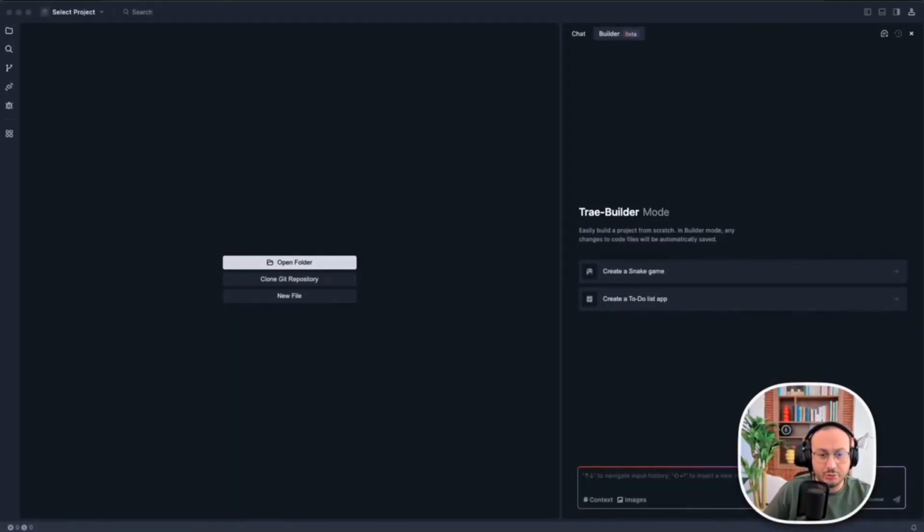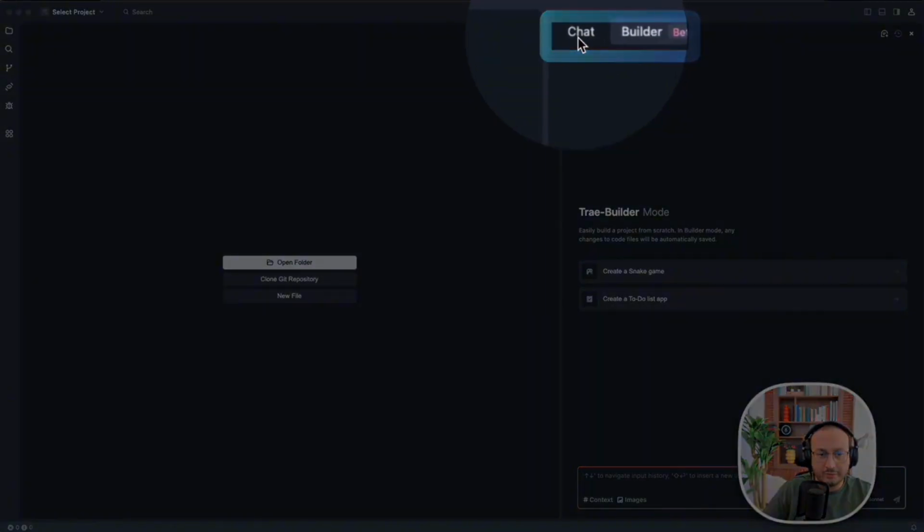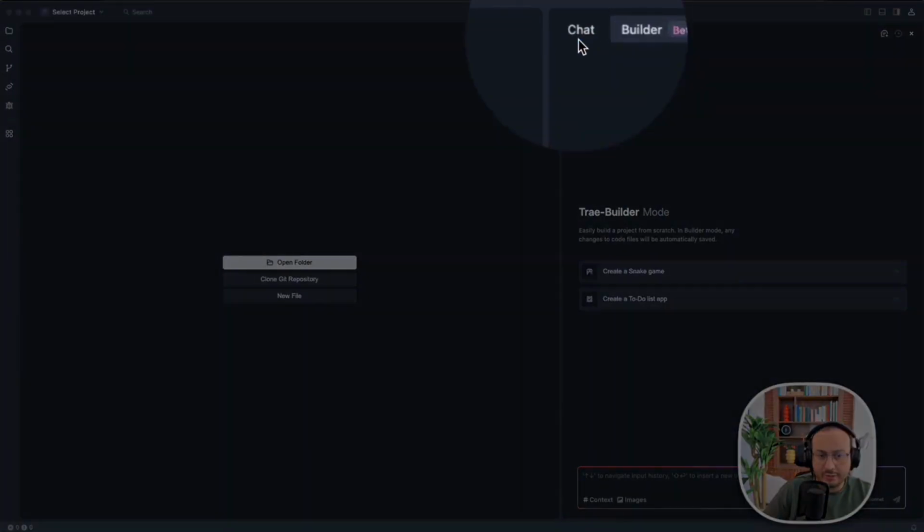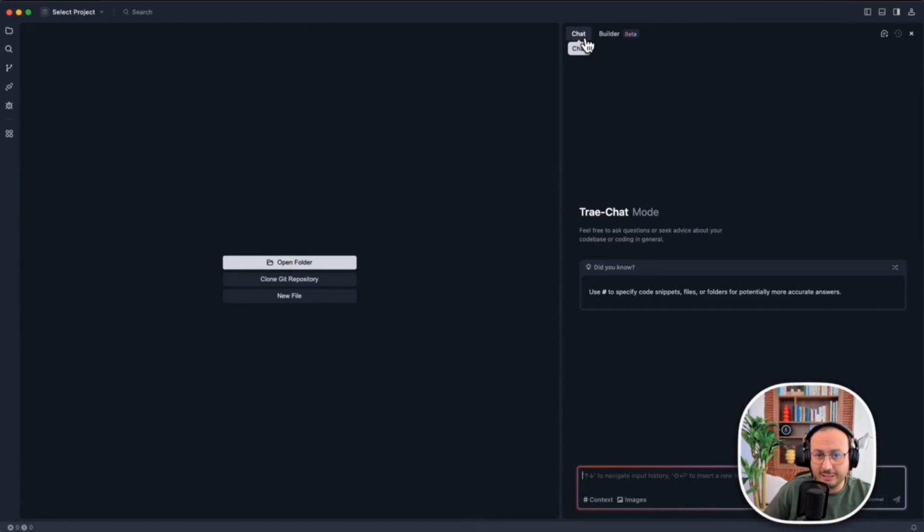And so here I am in the interface. Once I install it on my computer, I run it and I have the interface here. First, you should know that I have two modes. In fact, there is a chat mode and a builder mode. Builder is for coding, and the chat is if I simply want to have exchanges with the AI.